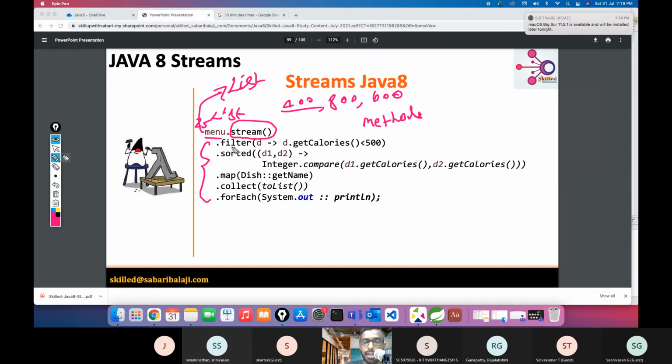Okay, like filter. What do you need to filter? Less than 500 calories. That is the first job. That filtered set of data will be forwarded to the sorted method, where you will do the comparison between the two calories. After sorting it completely, it will again pass it to the map. Map it to get the name of it.